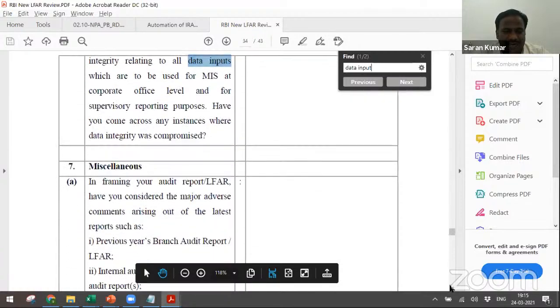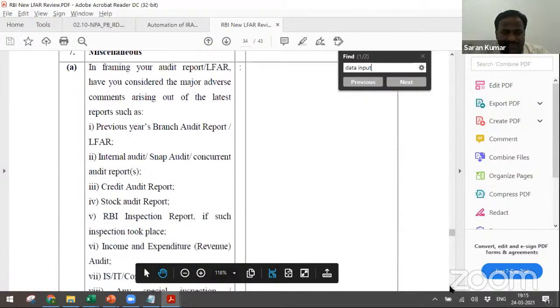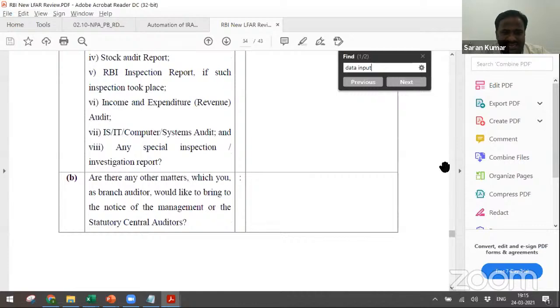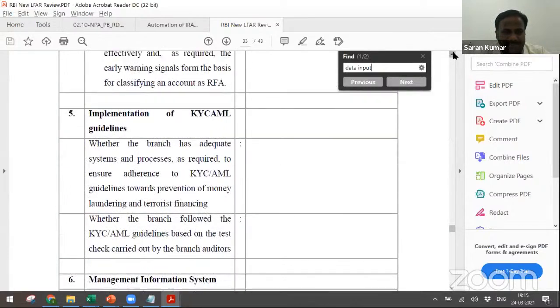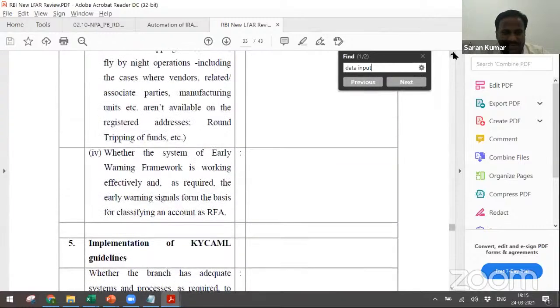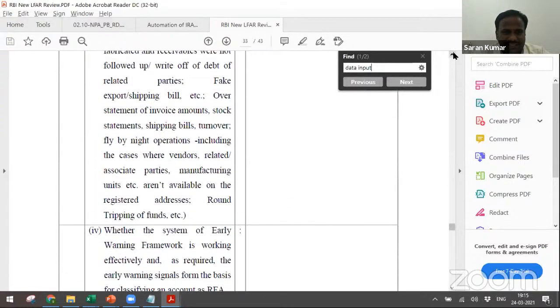And also, I think one question my friend asked about, is there anywhere you have seen the NPA classification got changed or something like that? One second. Let me read the question where it is. This is okay.